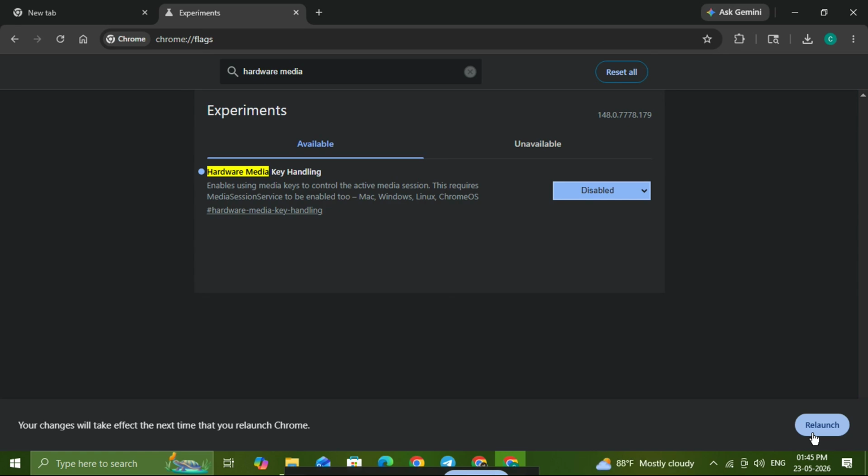That's really all there is to it. In just a few clicks, you can enable or disable hardware media key handling in Chrome and make your keyboard shortcuts work the way you prefer.